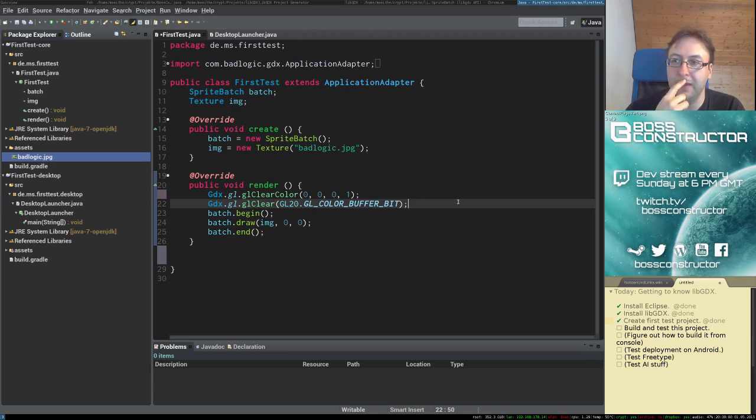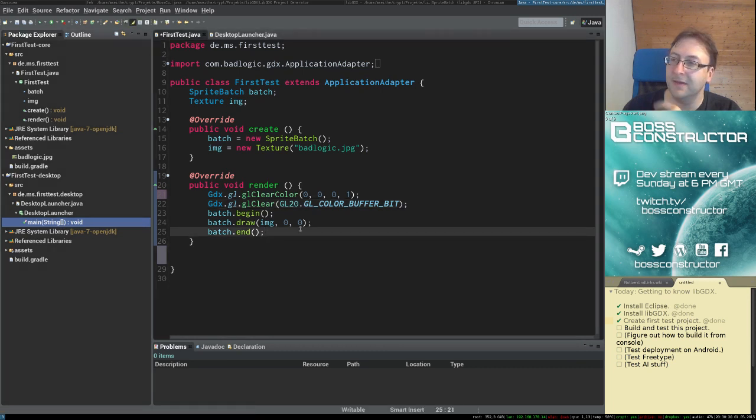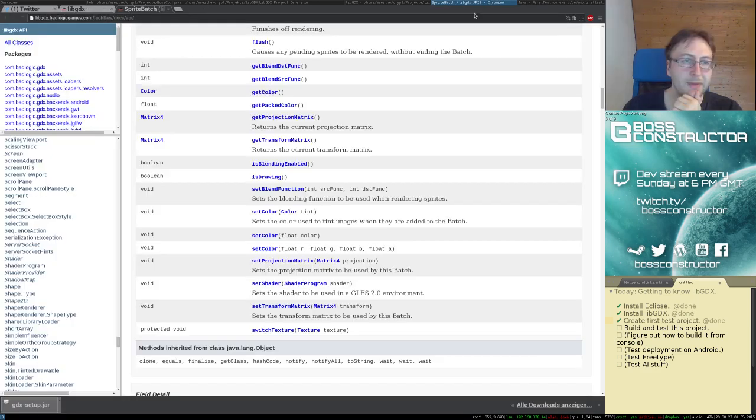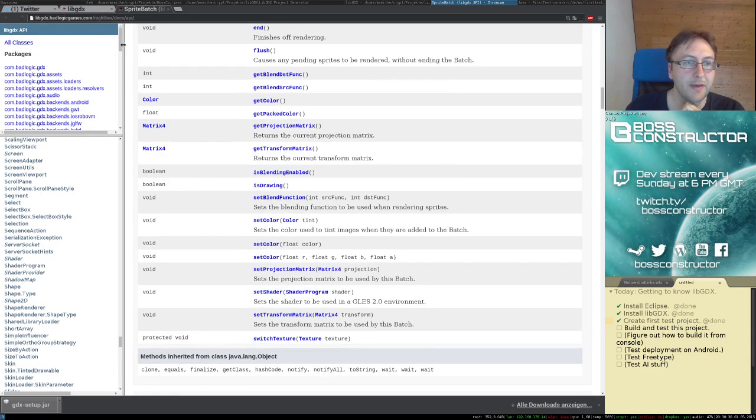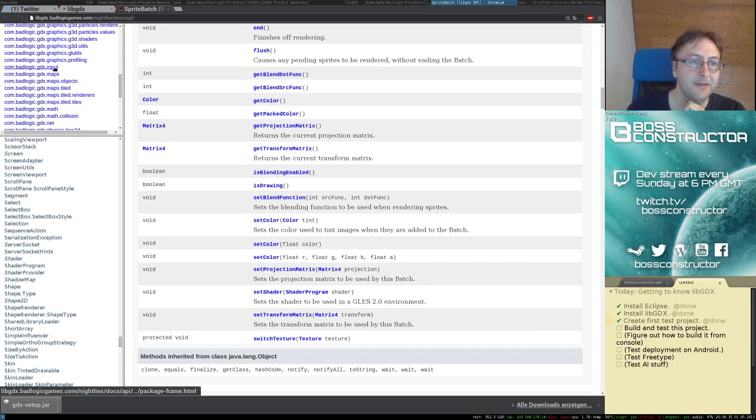So I guess the next question which I would have is, how do we process input? So for example, when the user presses a key, how do we react to it? So, for example, if I want to move this sprite using my keys. Okay, so let's have a look at the API again. Graphics, GDX input. Okay.